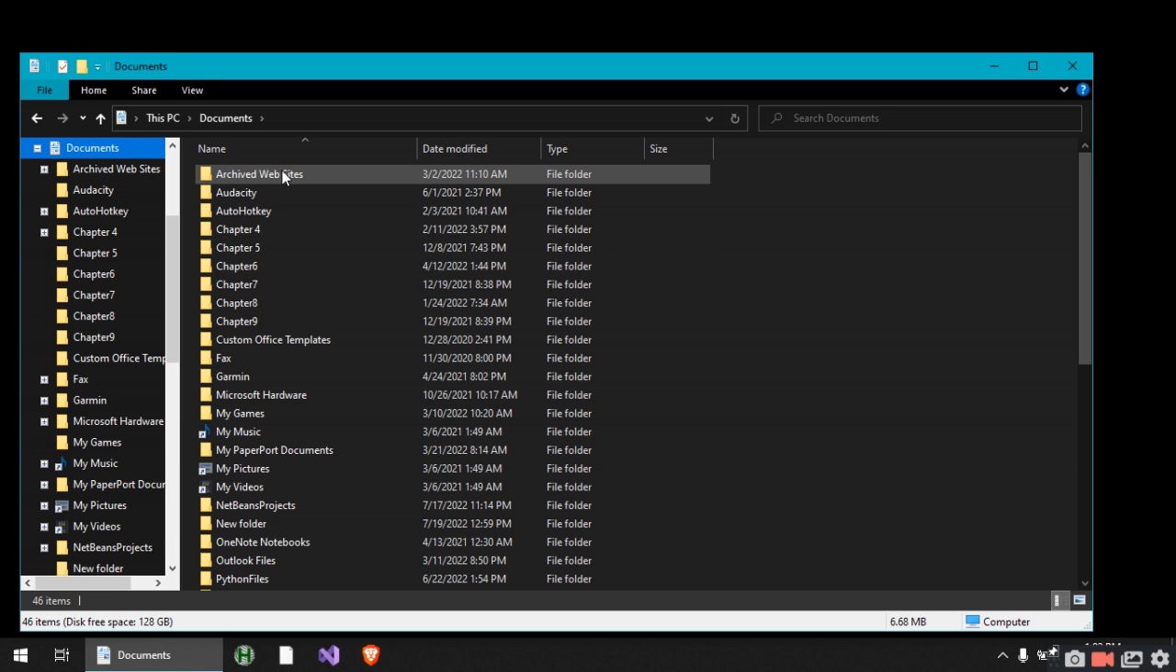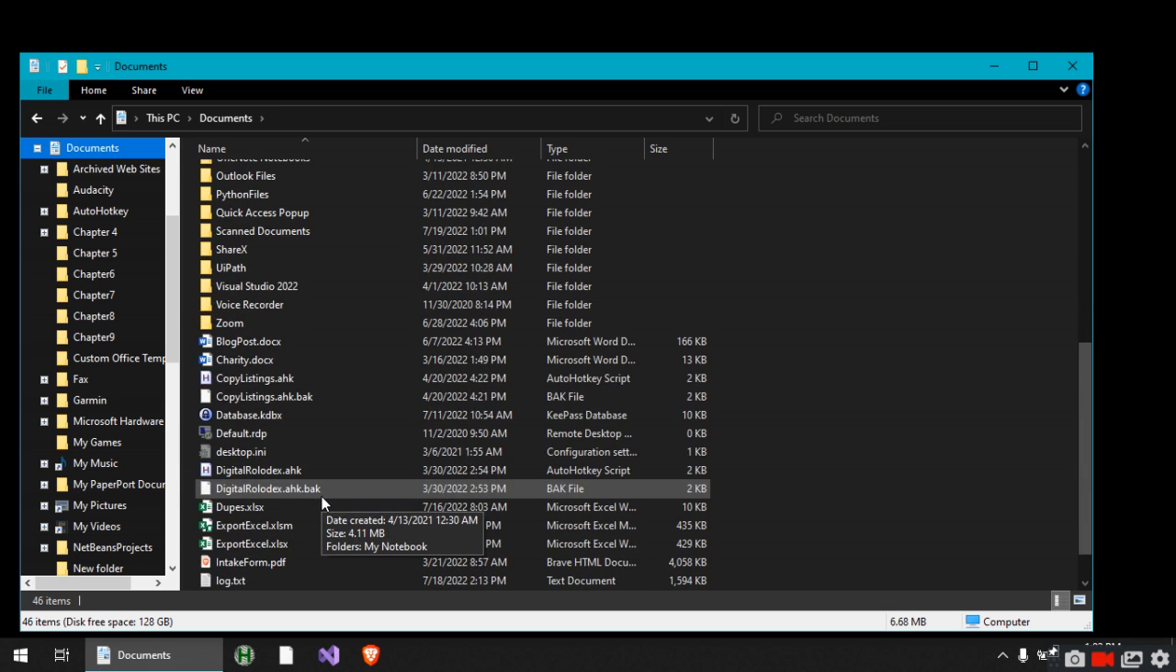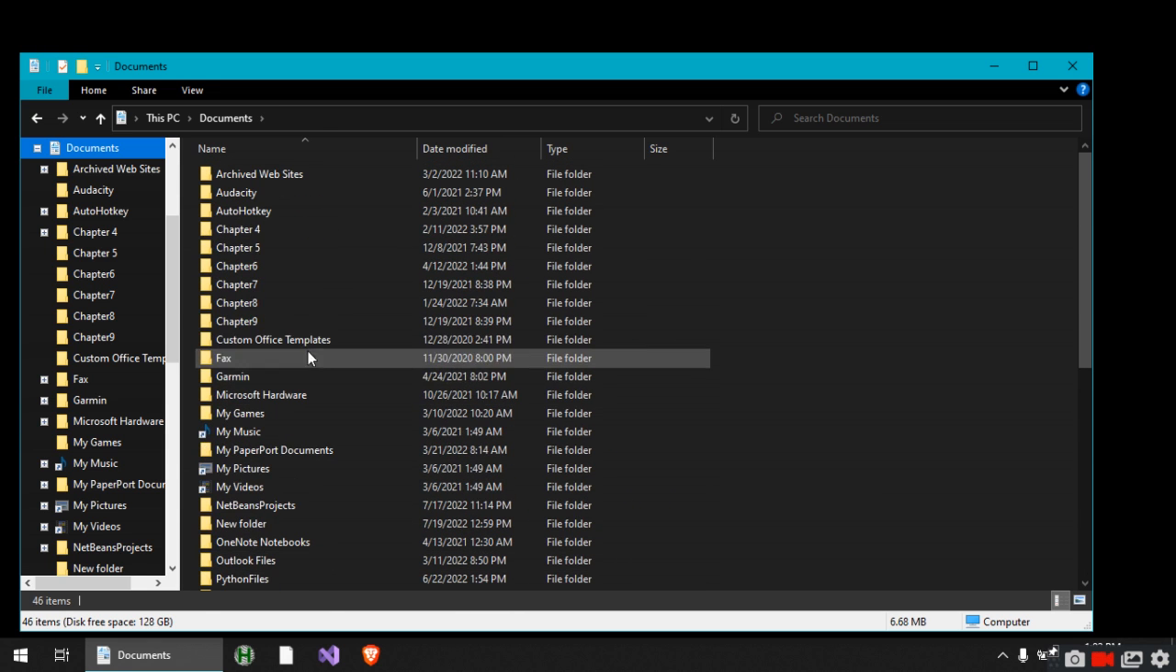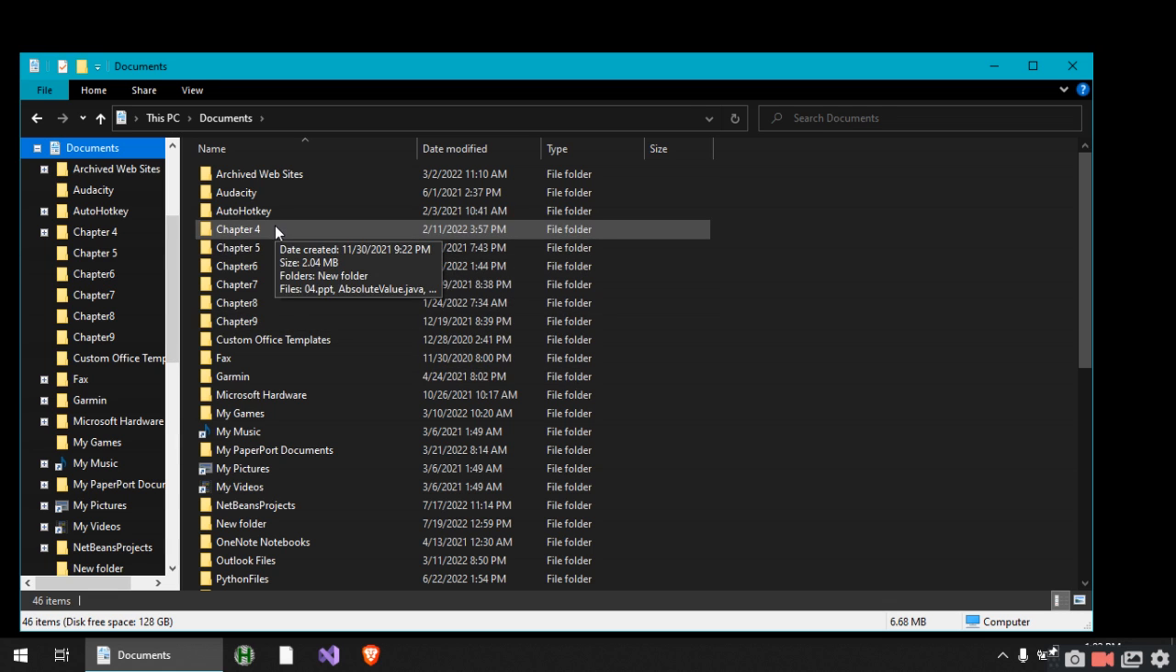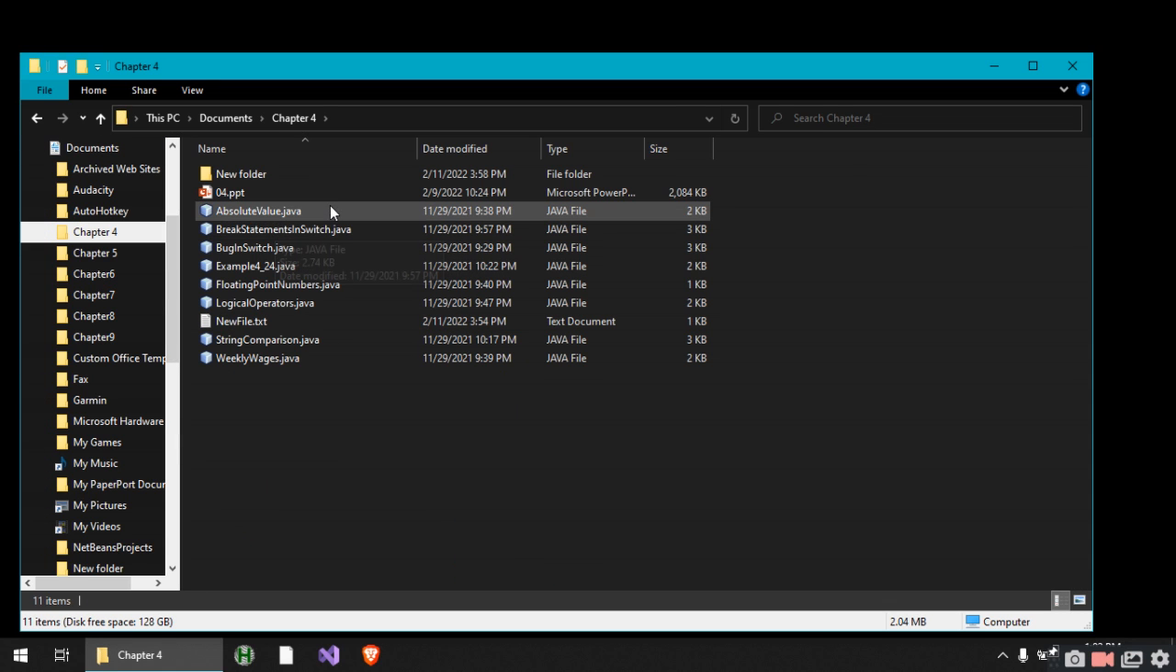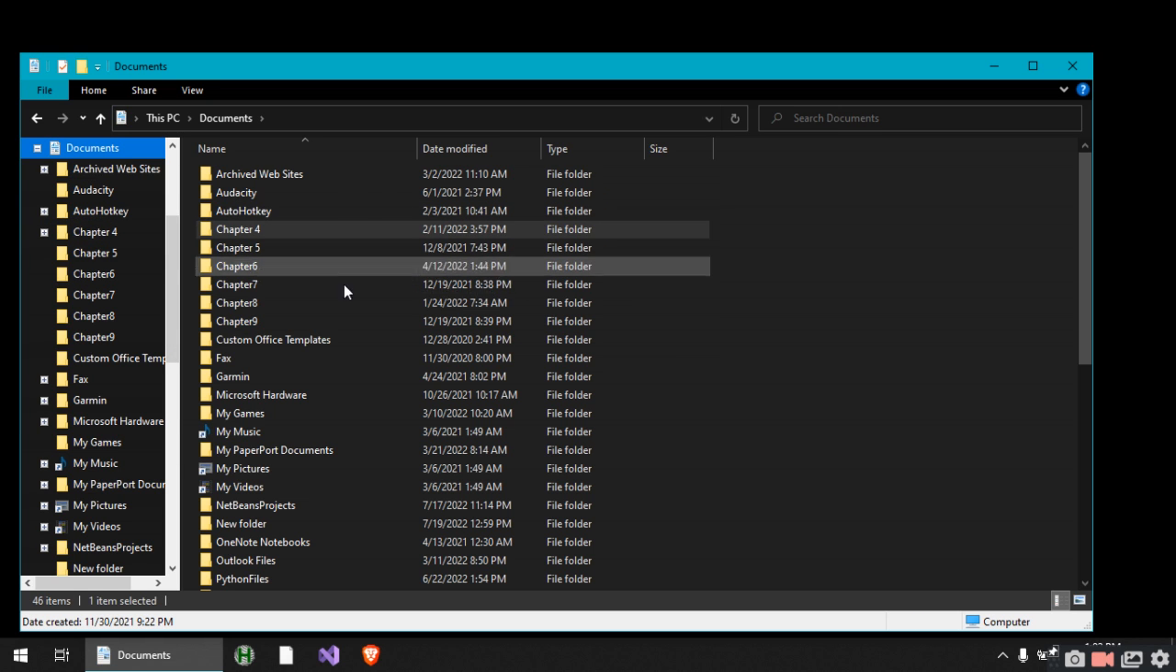Once you click the Documents folder, it will show you everything on the right side here that is inside that particular folder. And this is true even if you go into another folder within that folder as well. Basically, you need to navigate to where you want to create your new folder.